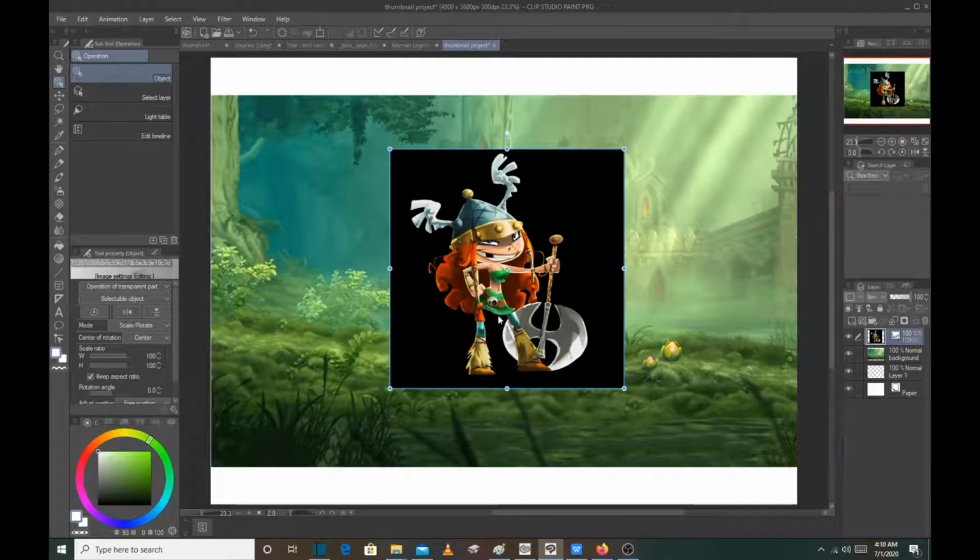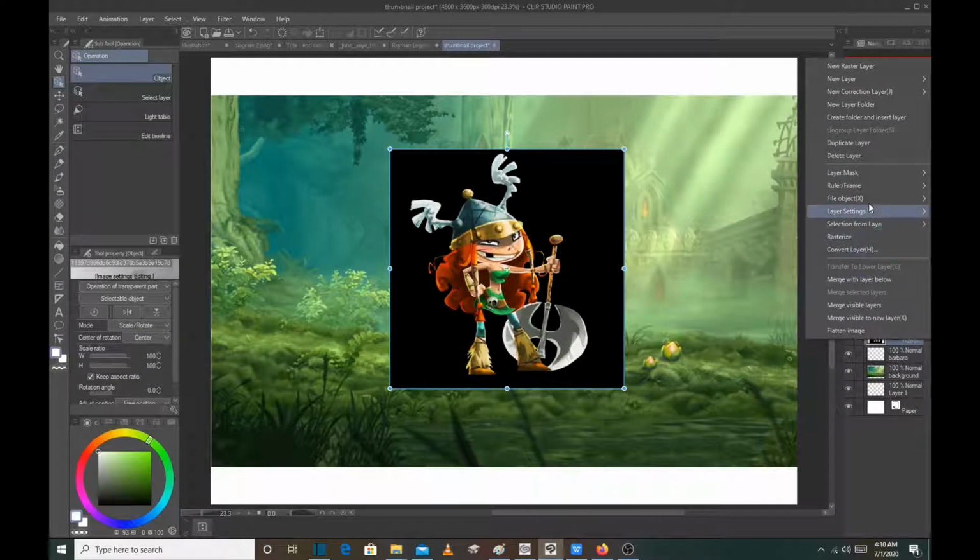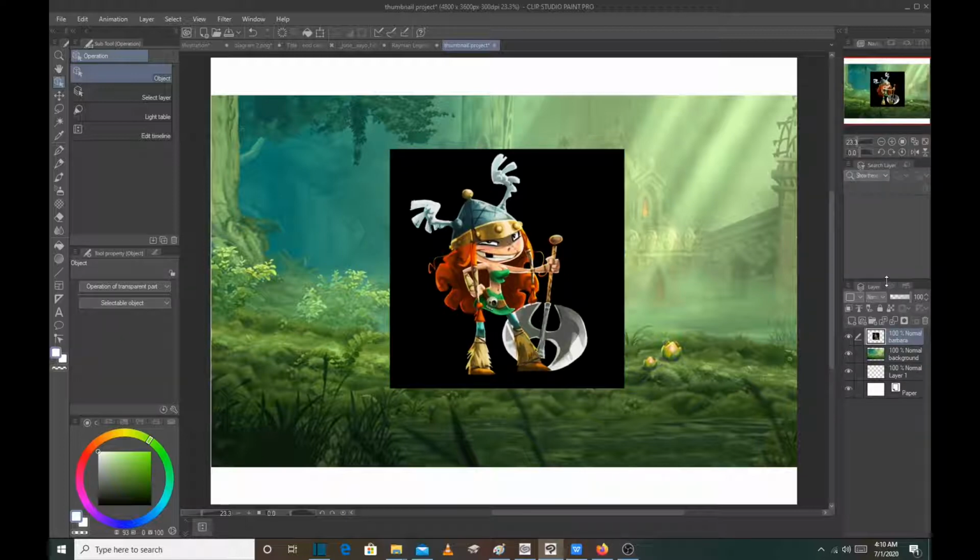Hello, Barbara. So we want to get rid of the dark spaces, so the same thing as before, we want to merge the image to a raster layer. So we create a new layer, we're going to call it Barbara. Then we're going to right click on the image and select merge with layer below.